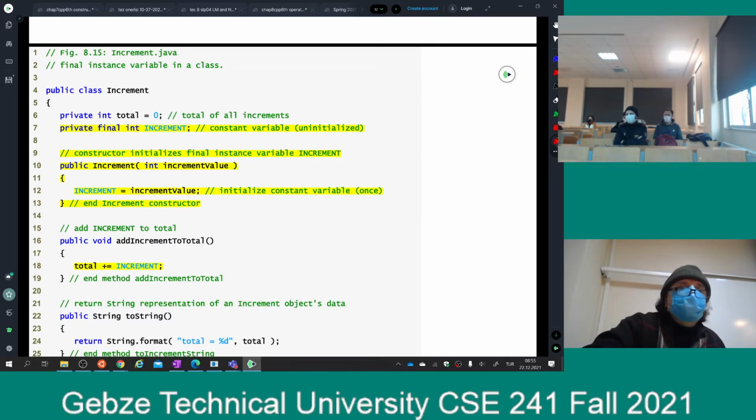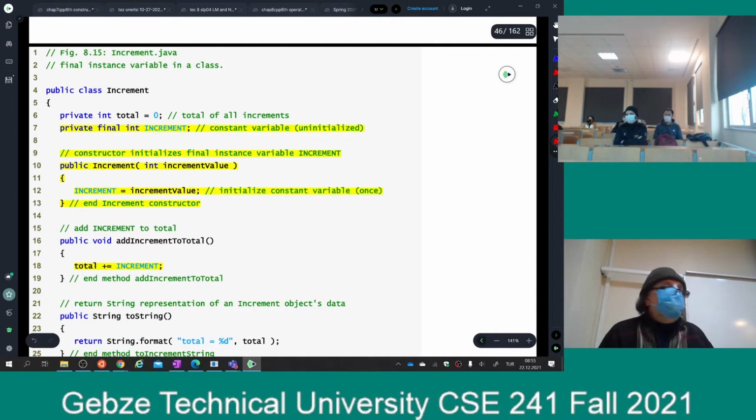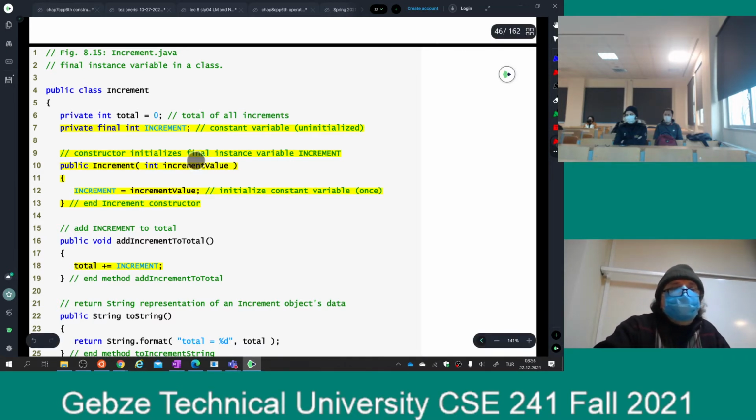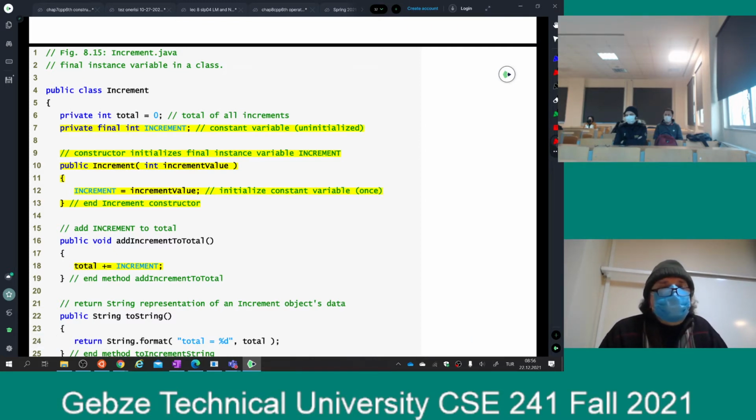So I can change this one as much as I want, but this one is a constant. It's not going to be changed. I will set its value in the constructor. After that, for the whole life duration of the object, I'm not going to change it. So this is the constructor. Constructor just takes a value and sets it to increment. So the very simple constructor.